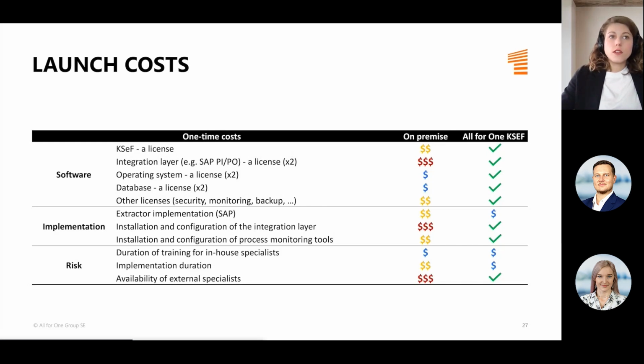The all-for-one solution is offered in a software as a service model that is maintained on our side, on the provider side. And therefore, the key cost here is one subscription fee, which includes most of the costs you otherwise have to pay on your own. In particular, you do not have to worry about the cost of KSEF licenses, the database, operating systems, installation of the integration layer and its monitoring. The only costs that are to be paid at the start are the cost of launching the extractor that collects the data for the documents, and the cost associated with training and launch time, which in the case of the all-for-one solution are relatively low.